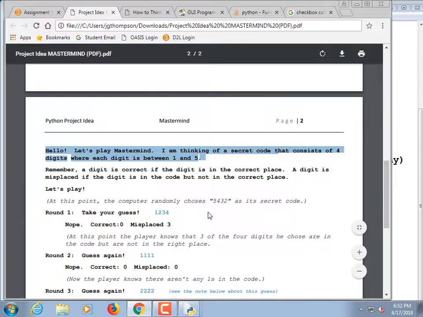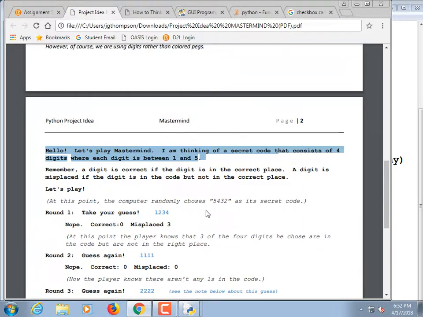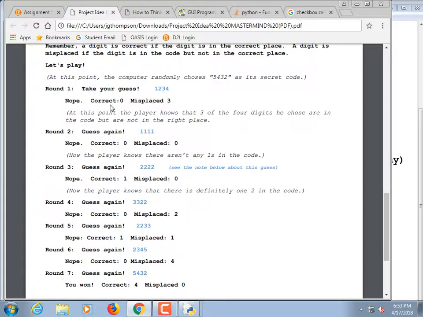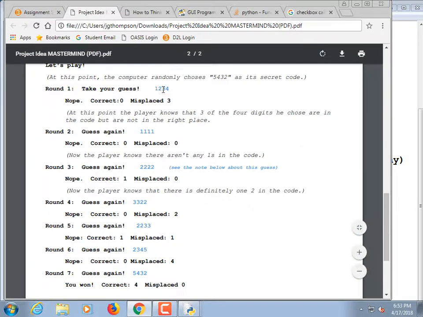Hello, let's play Mastermind. I'm thinking of a secret code, 4 digits, where each digit is between 1 and 5. Want to make it harder? 1 to 9. 1 to 99. Okay, anyways. Remember, a digit is correct if the digit is in the correct place. A digit is misplaced if the digit is in the code but not in the correct place. Let's play. Take your guess.